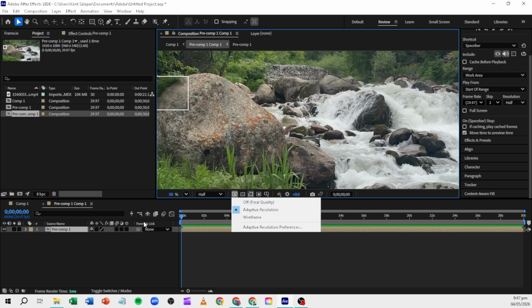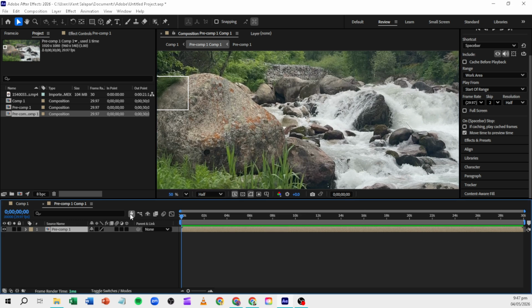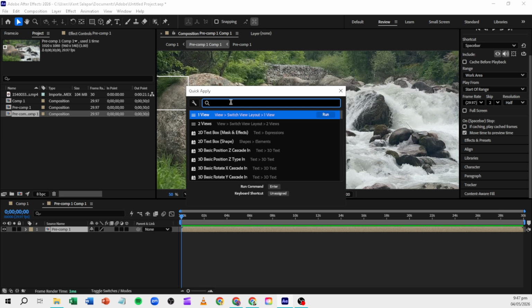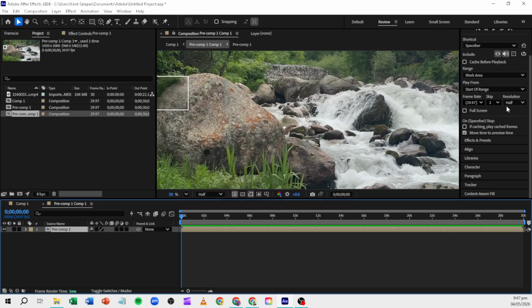Next, click the lightning bolt icon in the composition viewer to open Fast Preview and choose Fast Draft. Fast Draft temporarily skips heavy effects like blurs and certain 3D features during playback. It's perfect for layout and timing checks. Then you can turn it off when you're ready to review final quality.